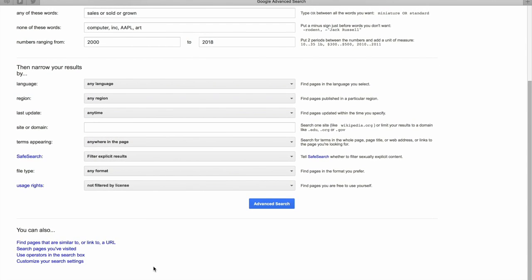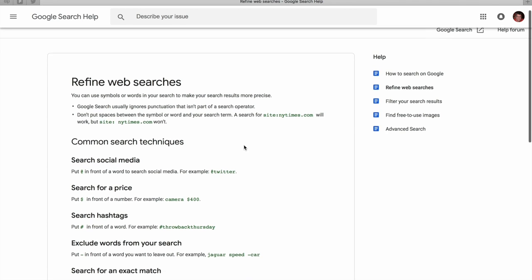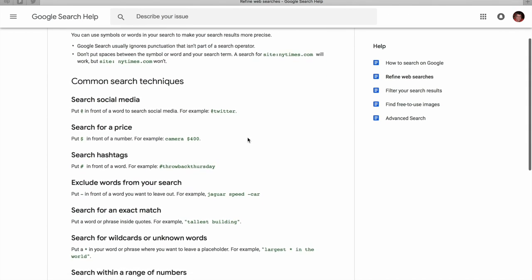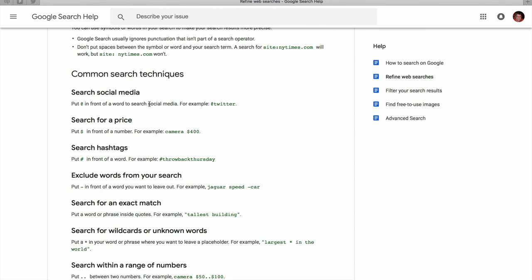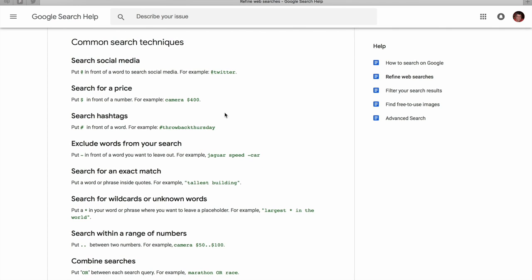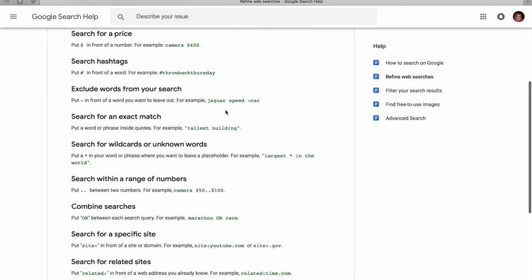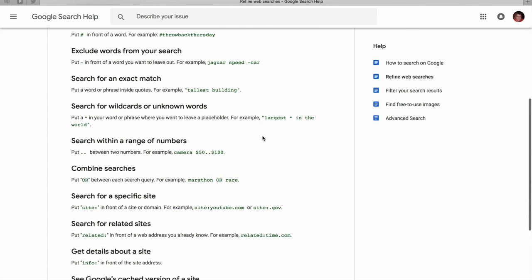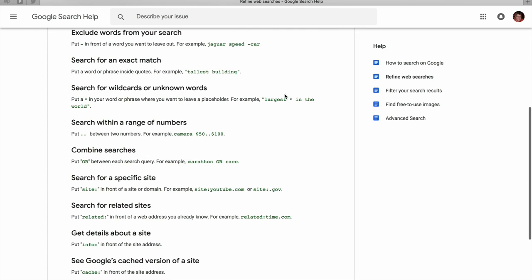But there's more specifics. Go down to the bottom of the page and click Use Operators in the search box. And look at this, some terrific tips. You can search for people in social media by adding the @ symbol. You can look for prices and hashtags. You can look with wildcards, if you're not sure of a word that you want, like largest something in the world. It'll show you a whole bunch of interesting facts about big things. You can do numbers. Here's OR. Now, cite is pretty cool.